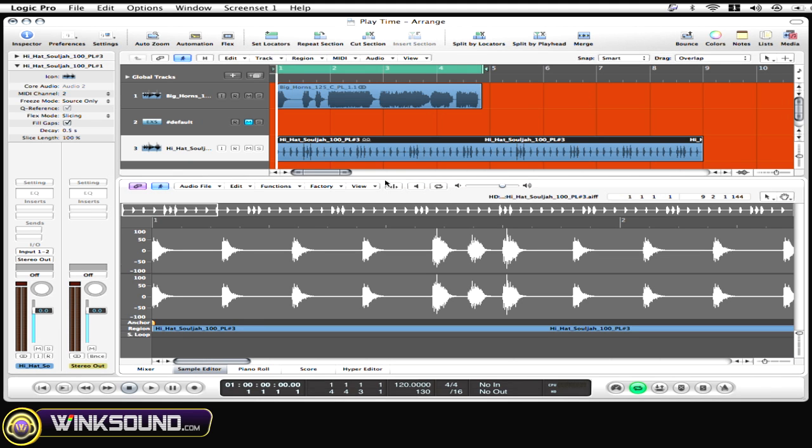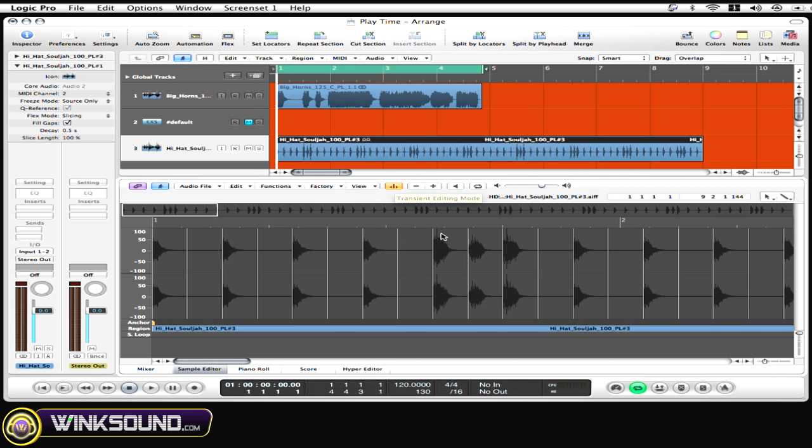And this tool here, this button here, when you press on that, it shows you and it highlights the transient markers that Logic automatically puts on the audio files when you go to slicing.